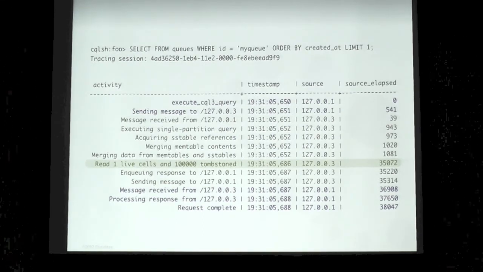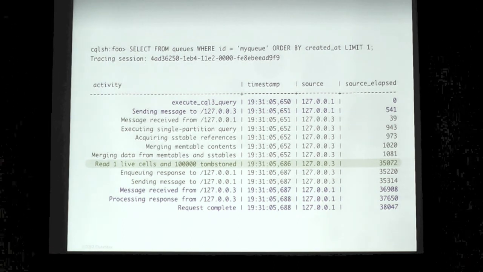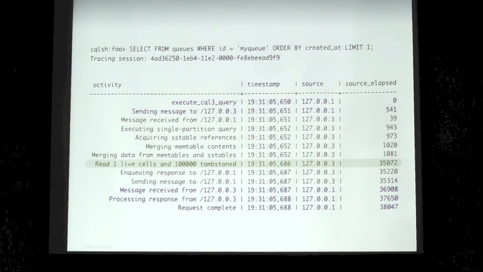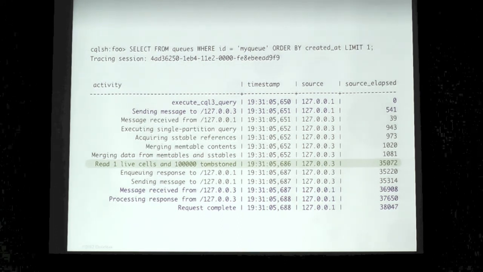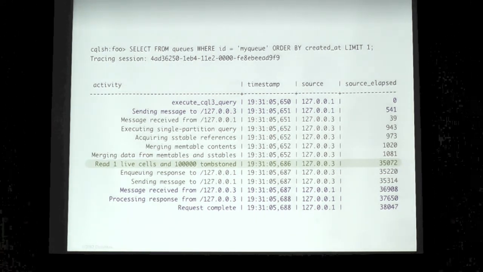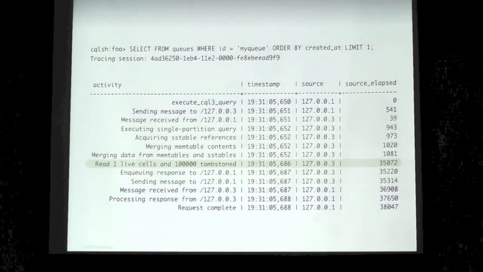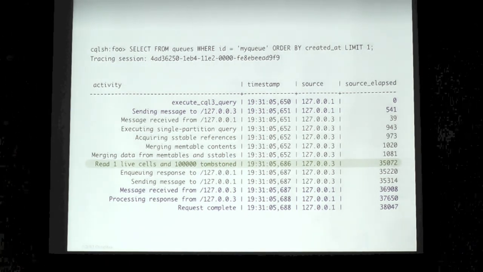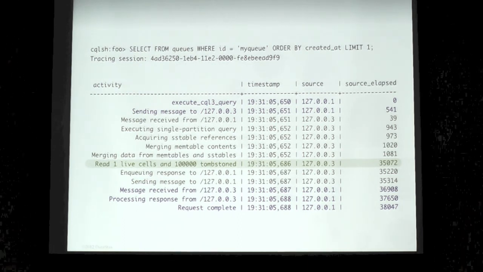So this is a trace from after I inserted 100,000 items into the queue and then deleted all of them. When I do my select query at the top here, select from queues where ID is my queue, order by created at limit 1, that would be give me the next item in the queue. And this is slow. It takes 35 milliseconds, which for Cassandra is slow.